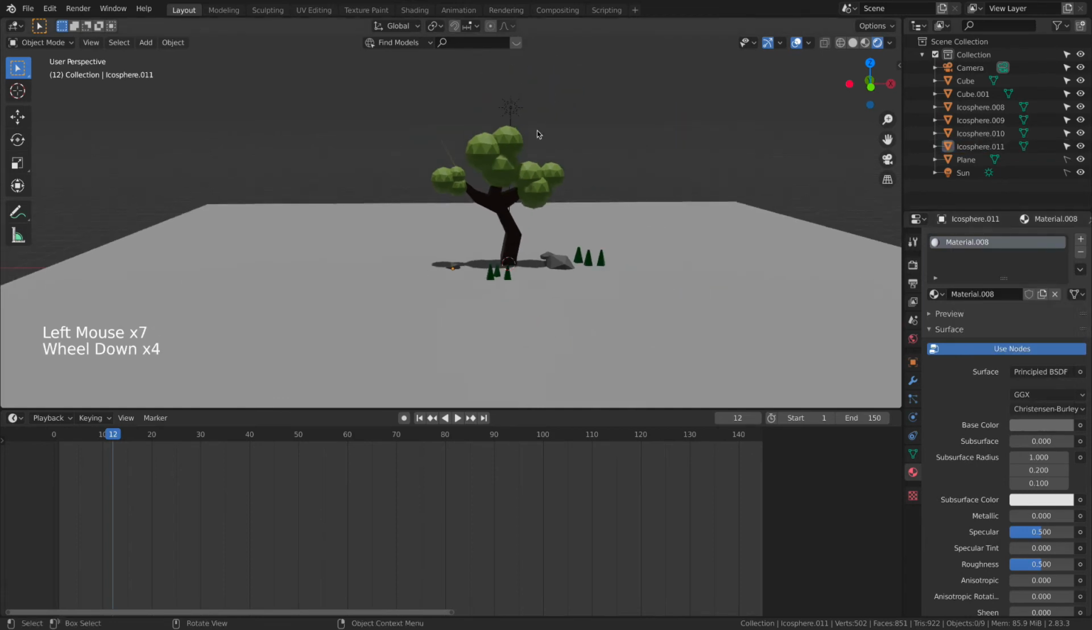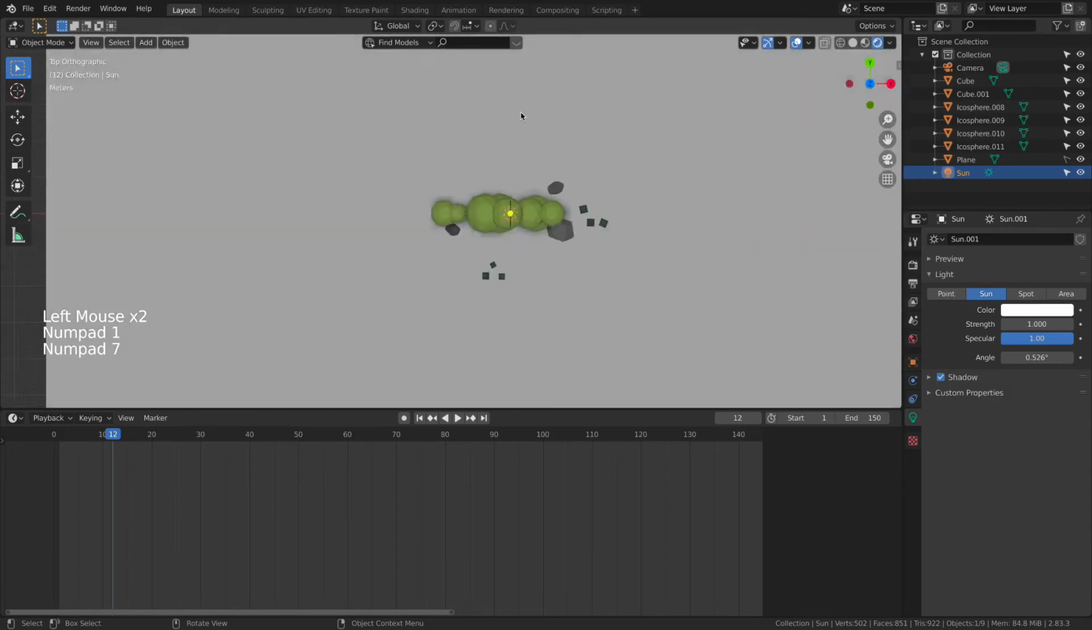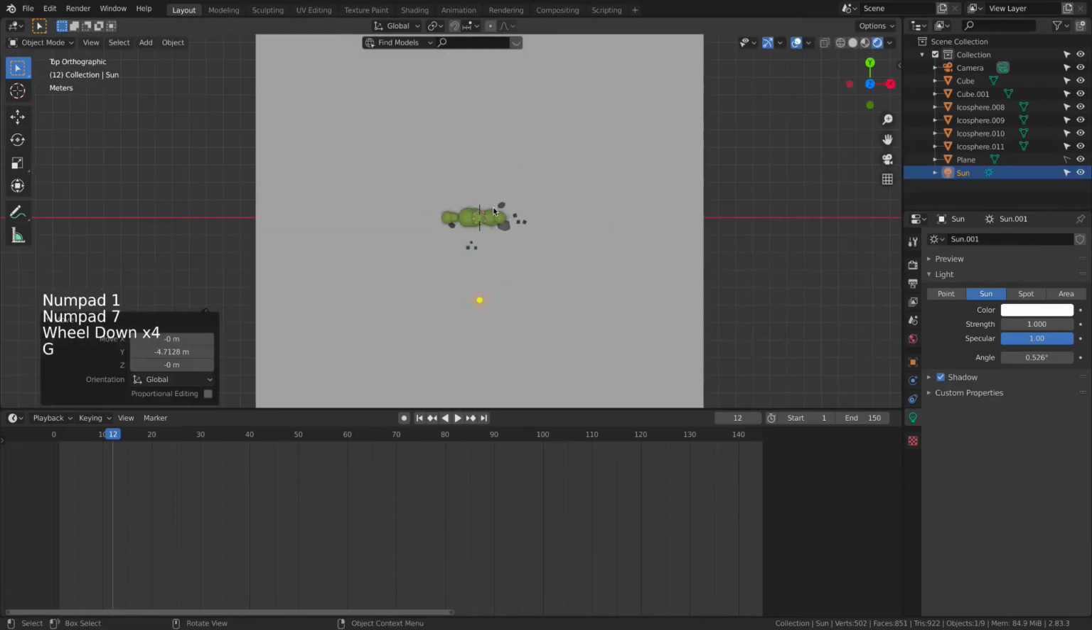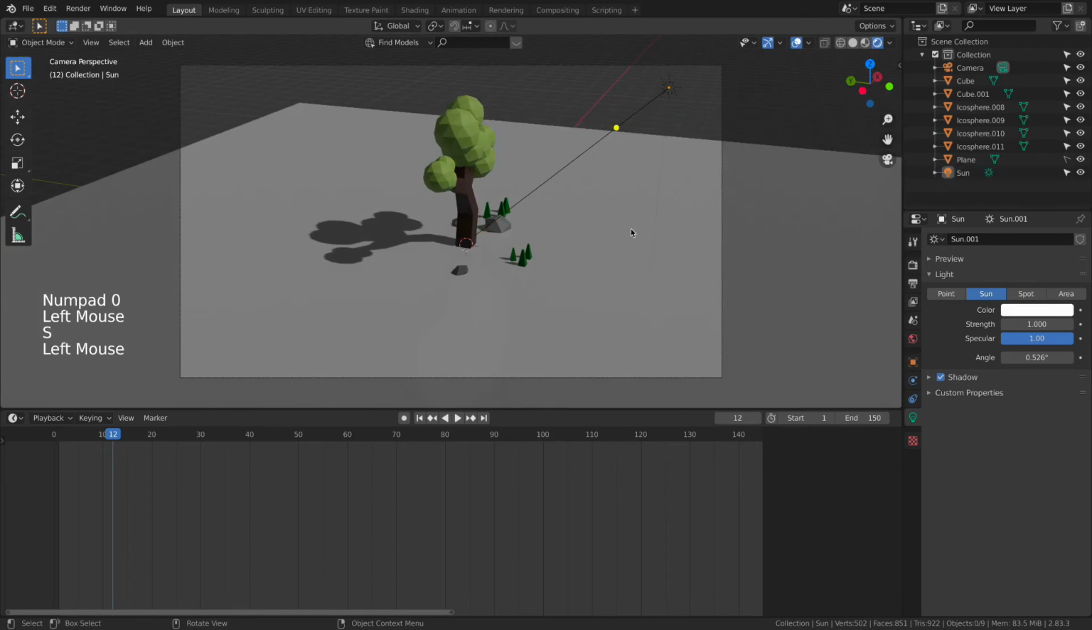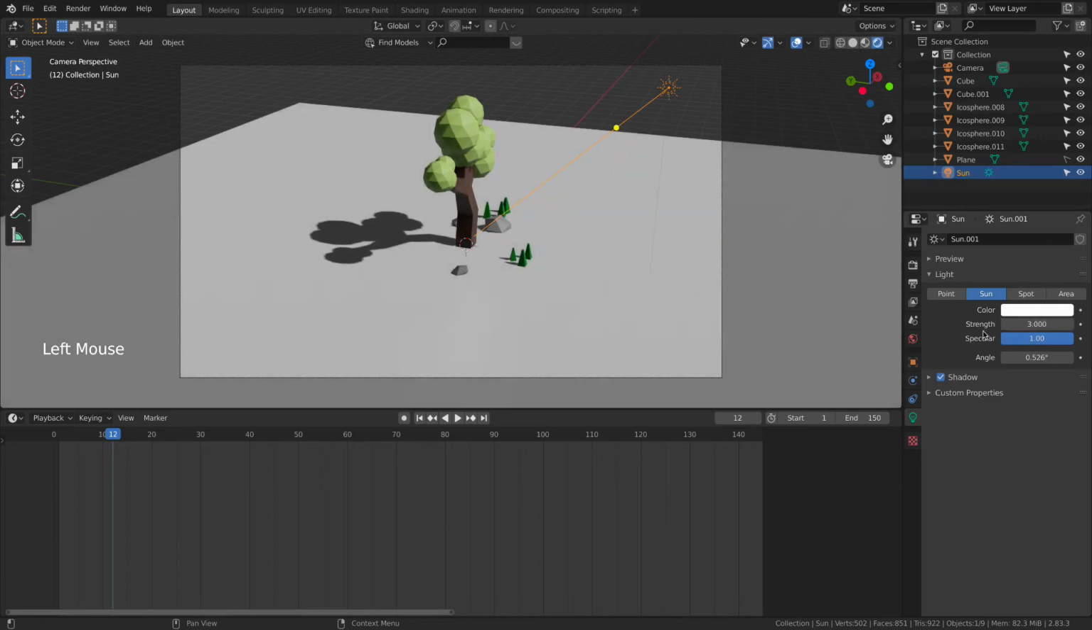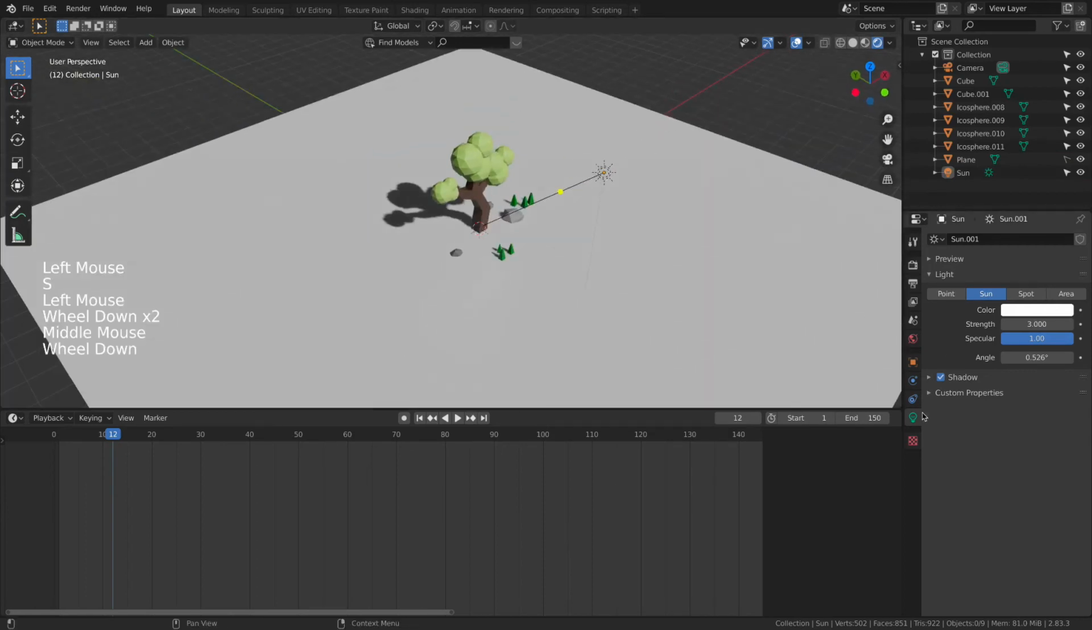So now I'm going to enable sun from being selected again, and here I will just move it to the side, and increase the strength of it. So let's make it 3, and now I'm also going to change the color of my plane.